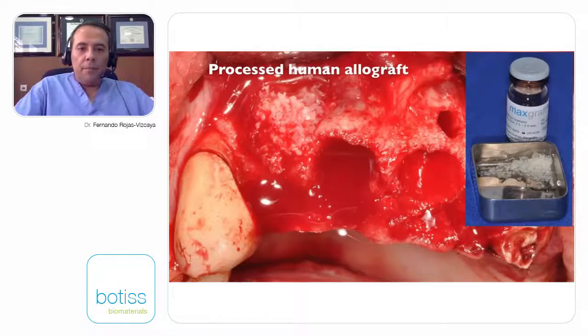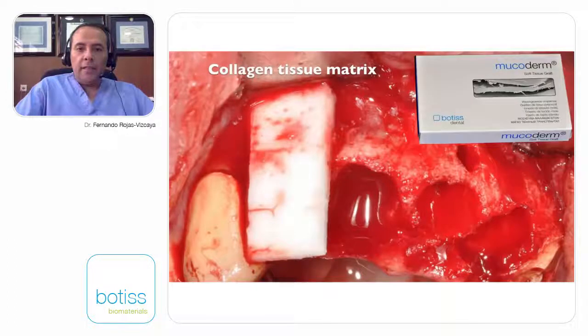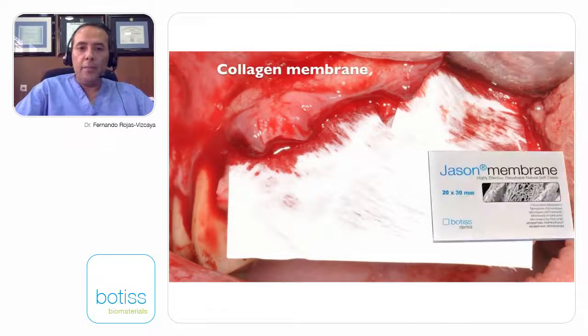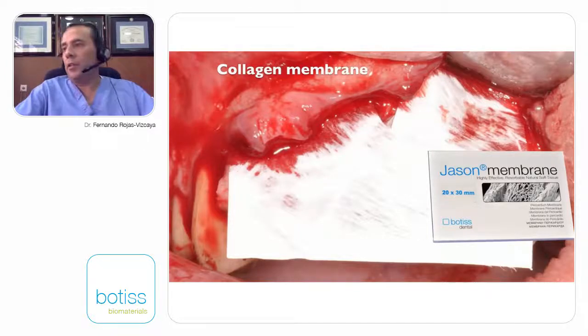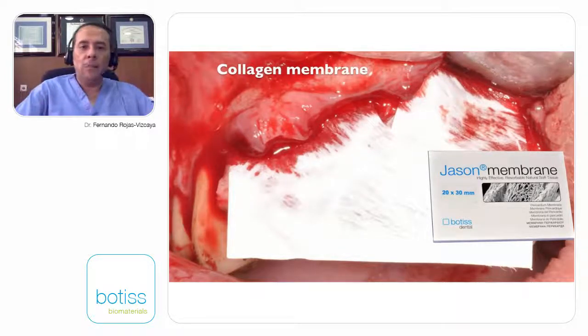We place the biomaterial in the area of the missing lateral. I cover with the mucoderm. I also want to improve the biotype in this area, in the occlusal area for this lateral. This is the mucoderm. And also I cover with the collagen membrane, the Jason membrane. We use the big size, 20 by 30 millimeter, to extend from lateral to lateral.